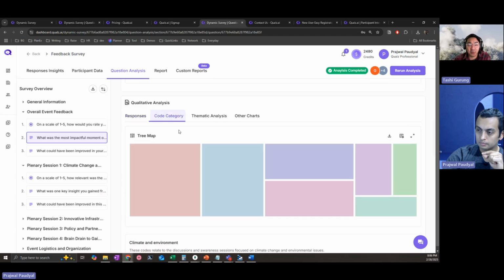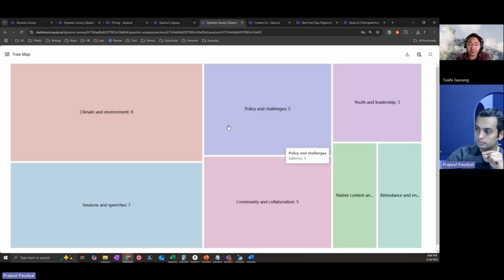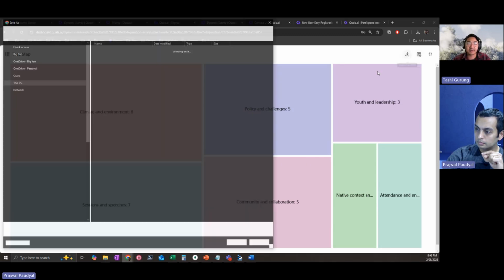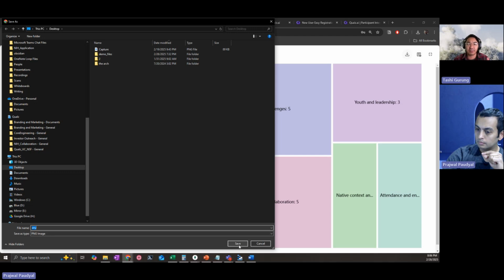And then you can also go to the code categories, because all those open codes are categorized into different categories. So here you can see all these different categories of codes, and you can see the saliency. The number here, for example, climate and environment 8, means 8 times people have brought it up.